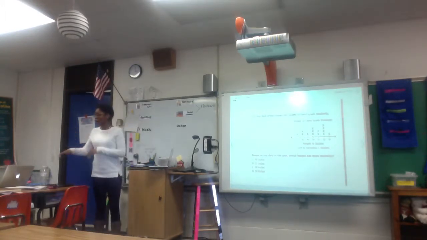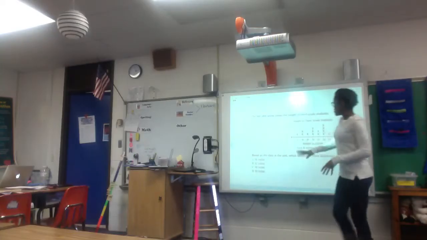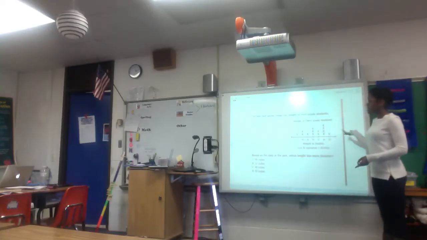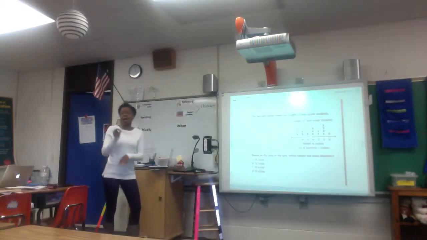Now let's remember, you have your paper copy. I'm assessing what for 3.17? Bar graphs. What's the problem with this? It's not a bar graph. It's a line plot. Right, I'm assessing bar graphs. That's the problem that a lot of people run into.